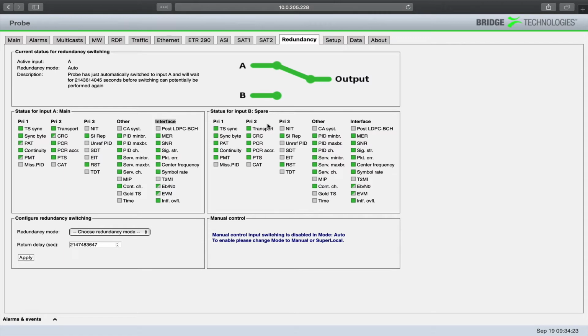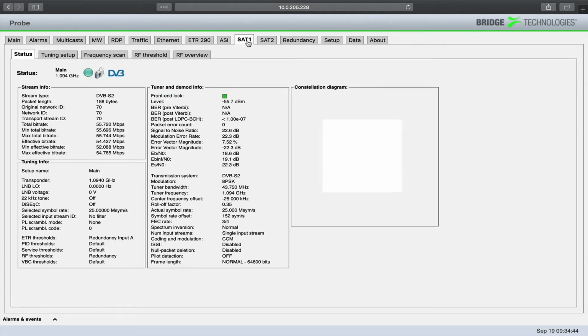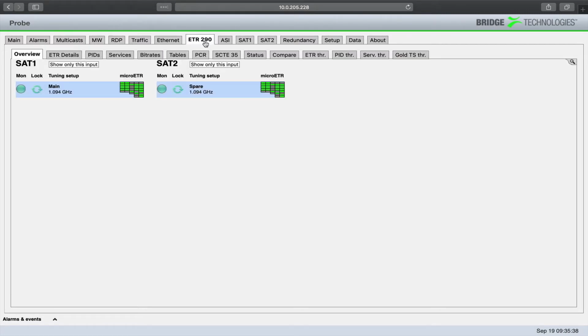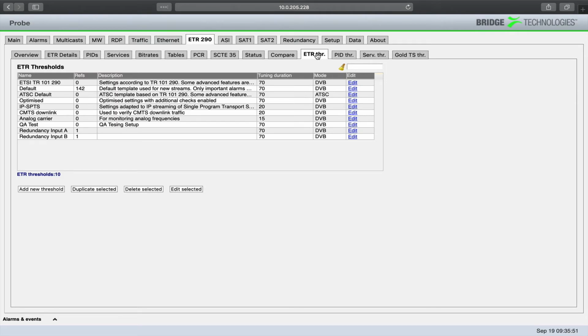Before I continue back to ETR 290, we can look at satellite 1 and satellite 2. Of course, the VB272 card is actually monitoring a single frequency, and that is the frequency of the modulator. So moving to ETR 290, we can see that we have only 2 micro ETRs, SAT1 and SAT2, unsurprisingly. If we move to the ETR threshold, you'll see that we have all the default thresholds that come with a probe, and we also have 2 additional thresholds, redundancy input A and redundancy input B. So let's have a look at one of these.